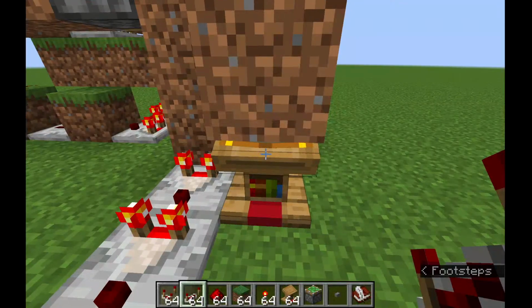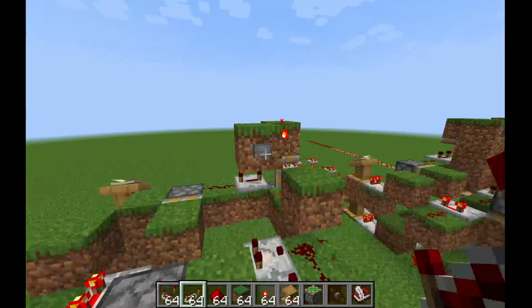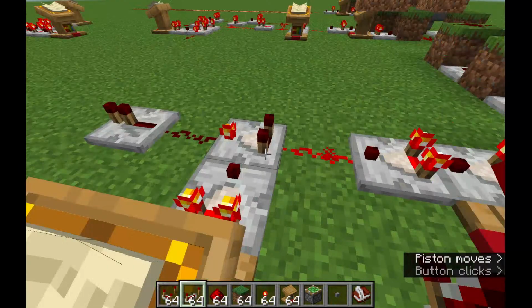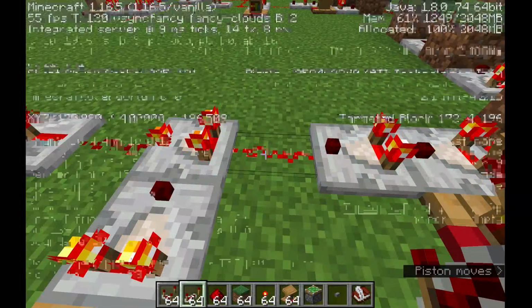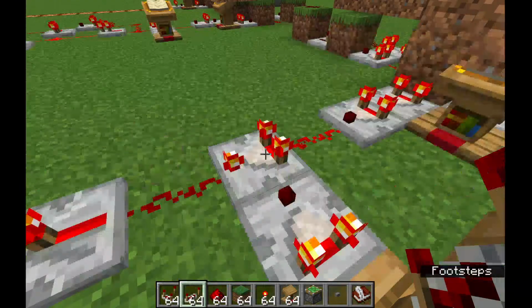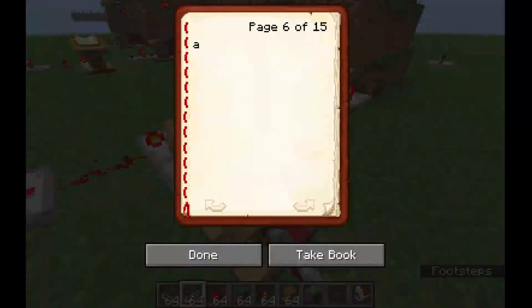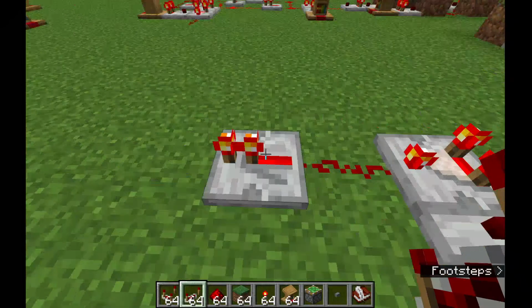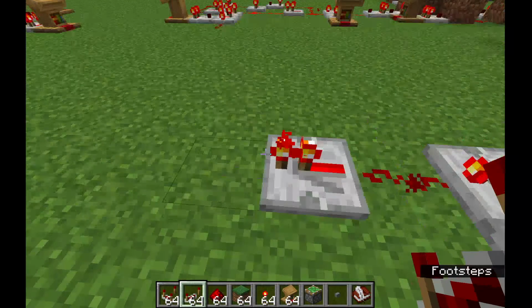All right, let's multiply. Our signal strength should be 9. It is. Great. So again, we're going to subtract 6 here. So this is 3. Now, whenever this repeater detects any signal, it's going to output full power. You see, that's super bright. That's 15.